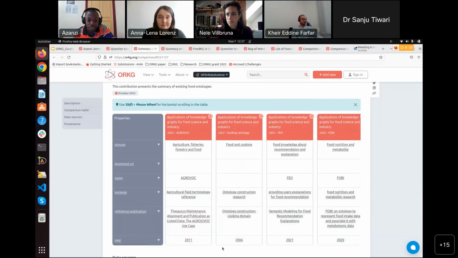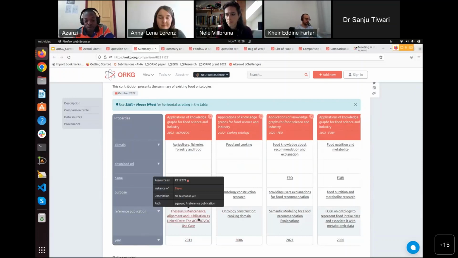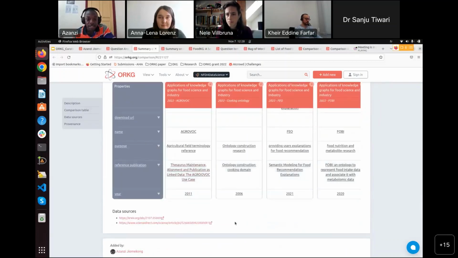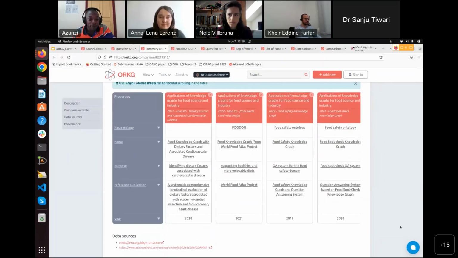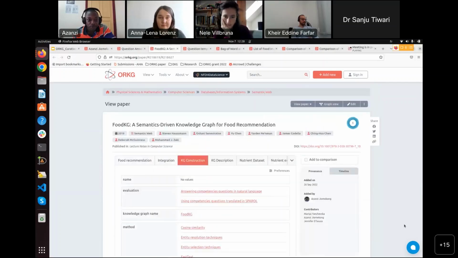These are the years of publication. And here we have the reference publication, which links to the paper describing this food ontology. This comparison was taken from tables from these two papers. And here we also have a summary of existing food knowledge graphs: whether they are using an ontology, and if yes, which ontology they are using, the name of the knowledge graph, and the reference publication. I got this table from these two papers.